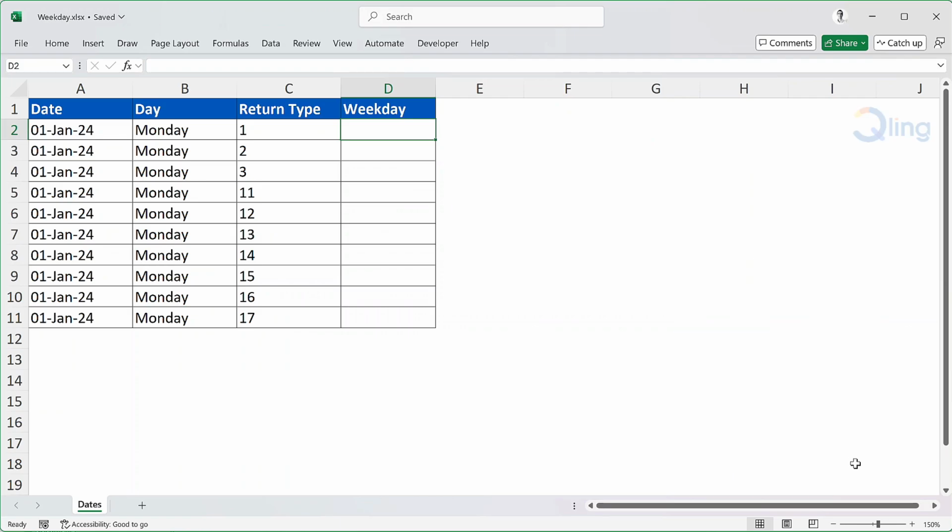We have this table with just one date, 1st January 2024. This date was a Monday. There is another column called return type and has some numbers written in it. For now, I don't want you to worry about this column. The purpose of this column will be clear in less than a minute from now.